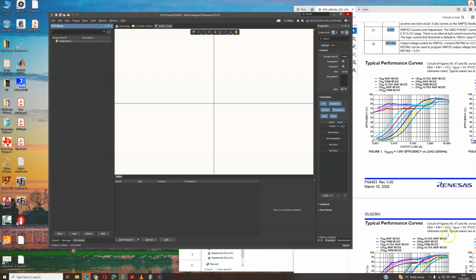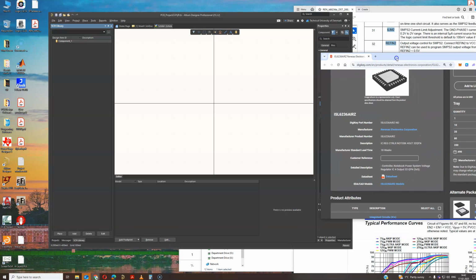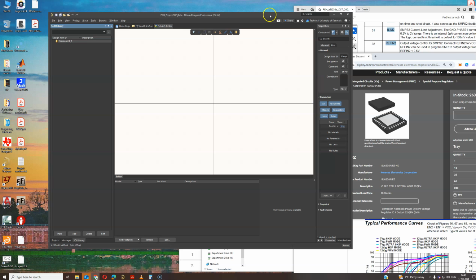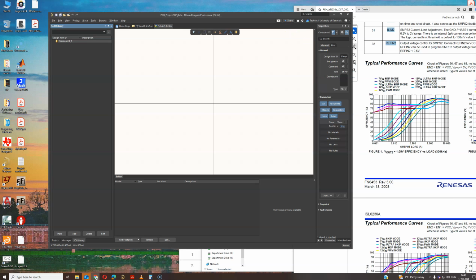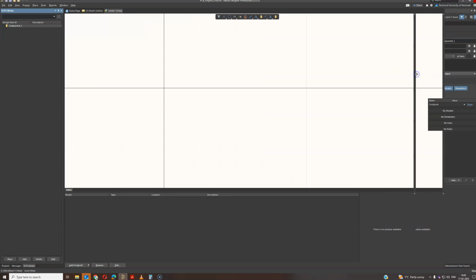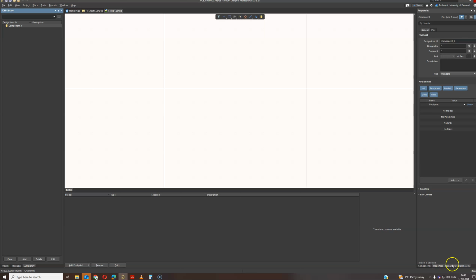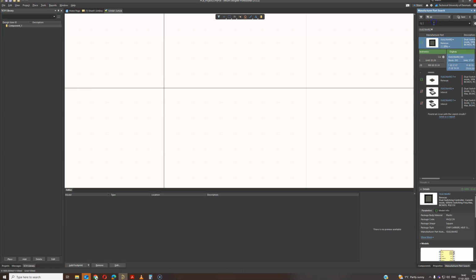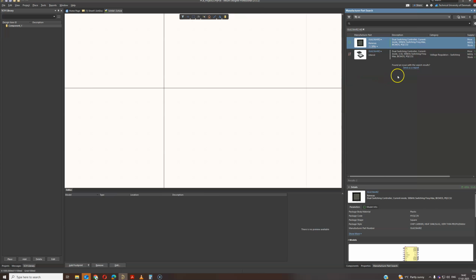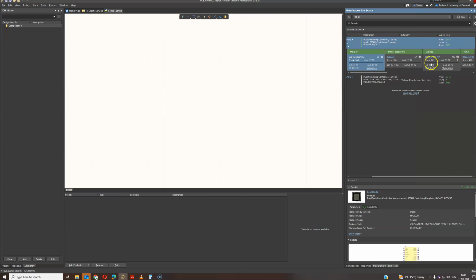So we will do this module here. Here I have the datasheet. Let's say you want this module. So from DigiKey, you copy this part number. And then from Altium here, you expand this, go to manufacturer search, and you search for this part number.